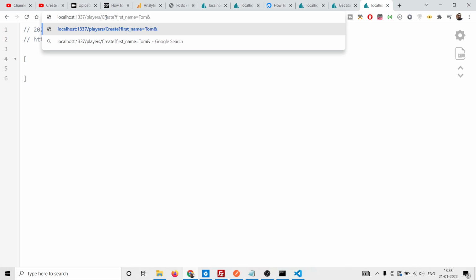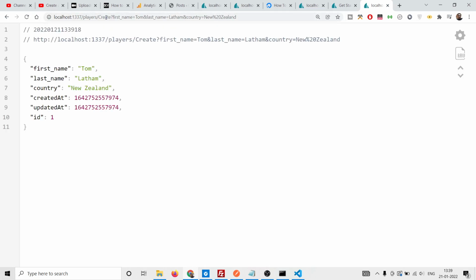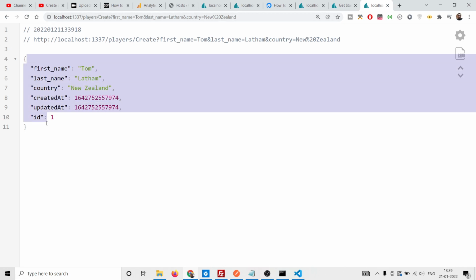And last name underscore. And one other record I will have is country, which is New Zealand. If I put a space here, let me see if it is having the space. You will see now it has a space as well. So you will see now the record is added here.